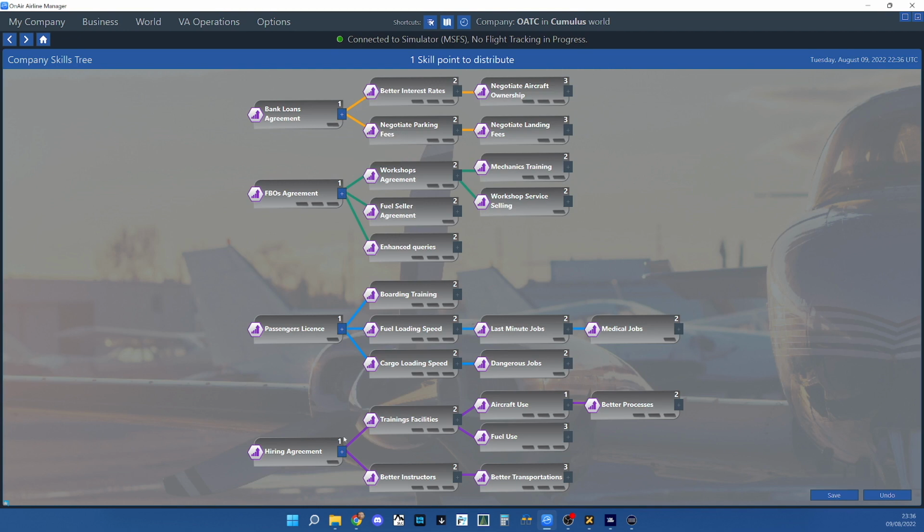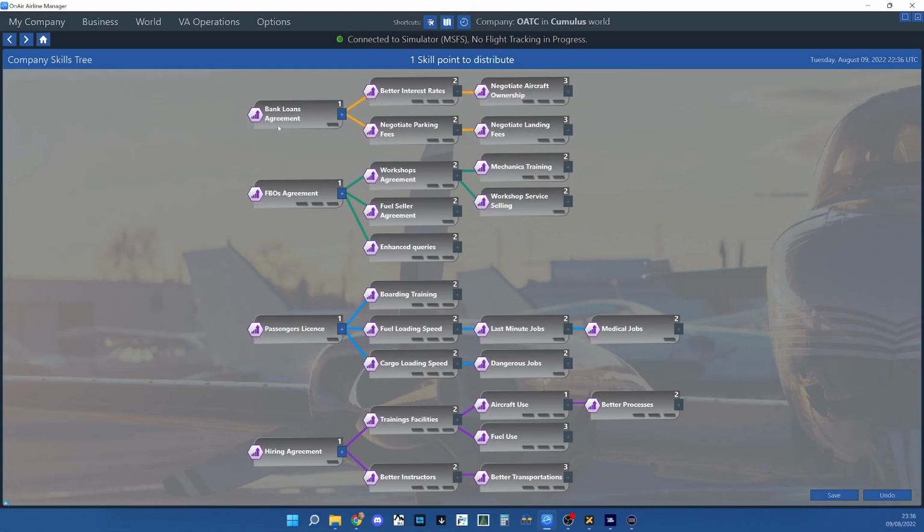Now generally it depends on what you're going for, but the smartest choices are probably going to be to get a passenger license so that you can take passenger flights, to take a hiring agreement so that you can hire AI employees if you need to. So if you're planning on making AI flights or in tycoon mode, you need to take that first. Or FBOs potentially if you want to start FBOs from scratch, but generally that's not the greatest idea, and bank loans.